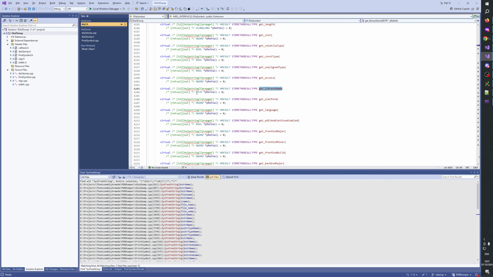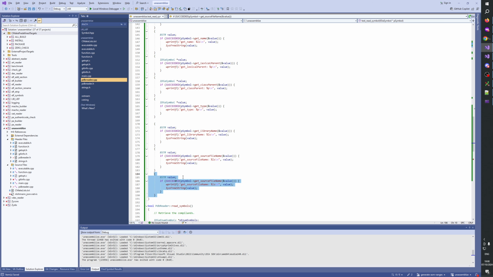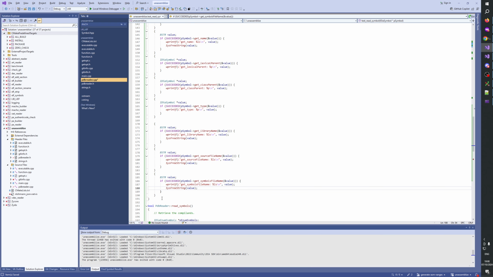And source file name. Get unused. Okay, we don't care. Symbols file name. Let's get this as well. Why not? Create a copy of this. And undecorated name. That also sounds interesting. Let's see about that.